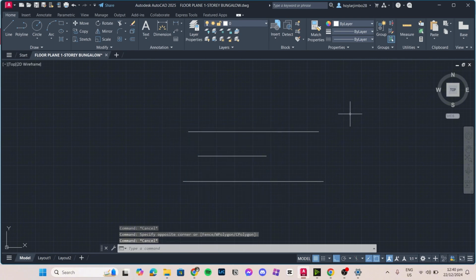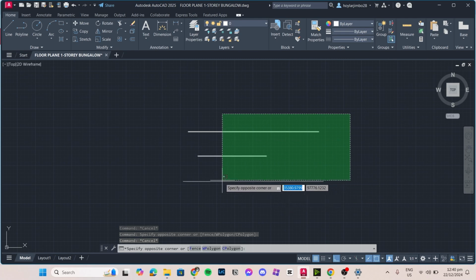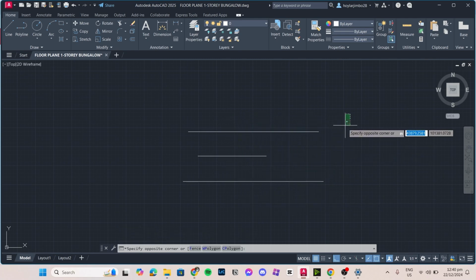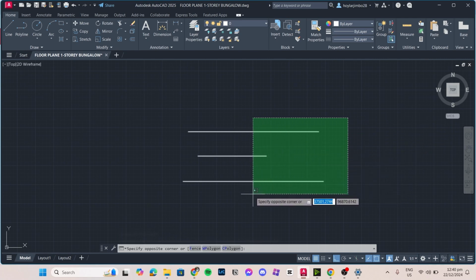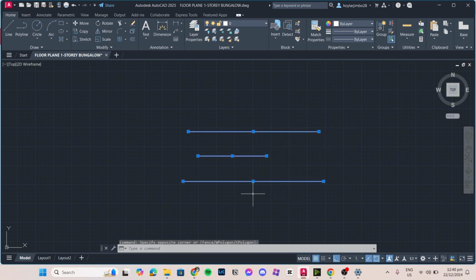While if you use the green rectangle selection, which is if you click here and then you drag it to the left, you don't need to cover the whole line or the whole object in order to be selected.